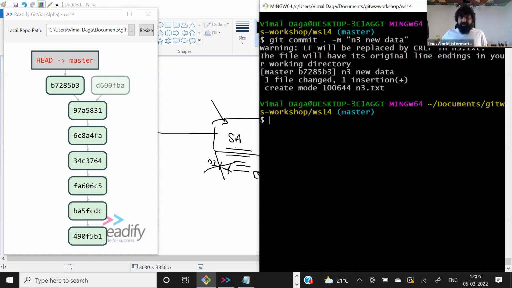But in this case, if you have this kind of requirement, what is the use case I'm talking about? For this requirement, we use reset, and this kind of reset is known as mixed reset. So either you write this option or you don't write it, since mixed is the default. This example is known as mixed reset.